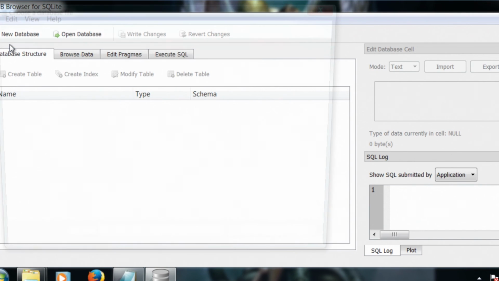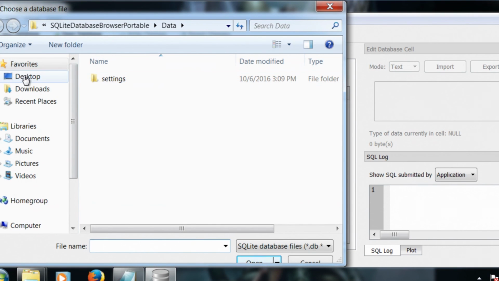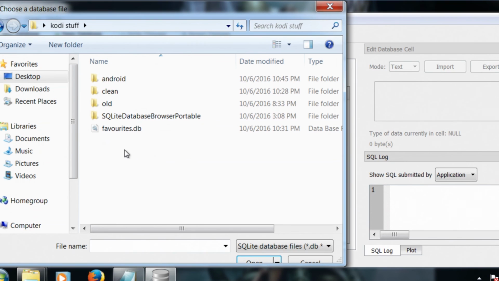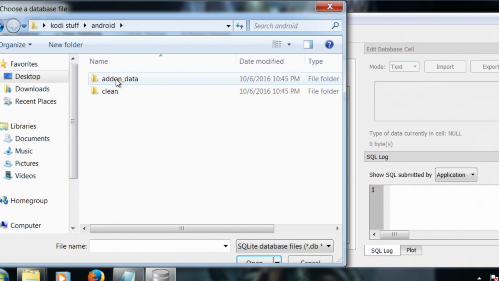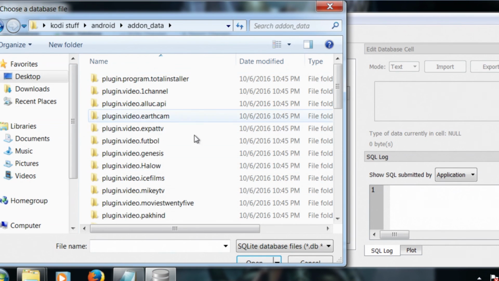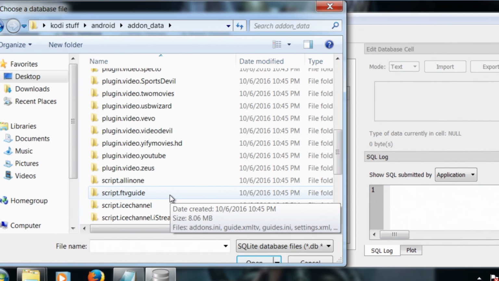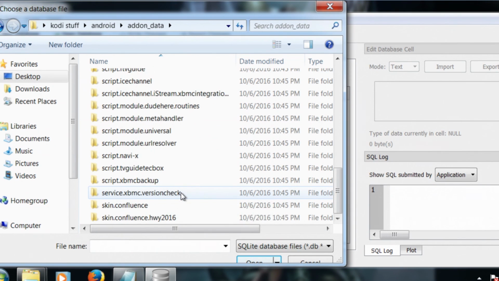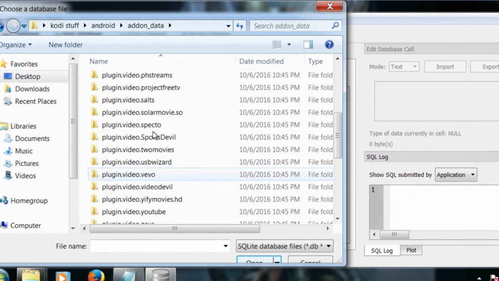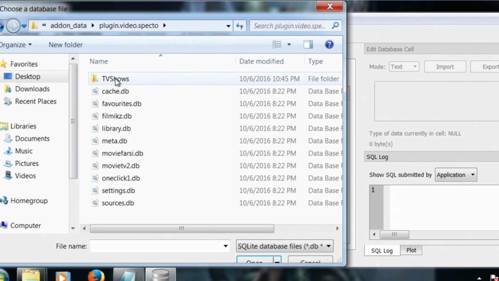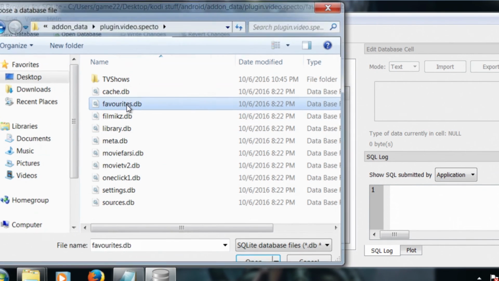Go to Open Database. Go back to your folder where it is. This time go into the Android folder or wherever you put it. Go to Add-on Data. Look for SPECTO. I'm having a little blind moment here. There it is. Alright. And then there's your favorites there. Click on there.